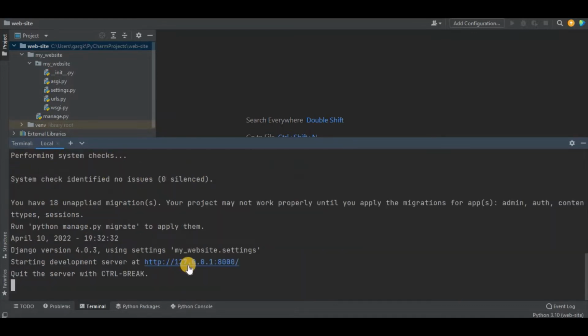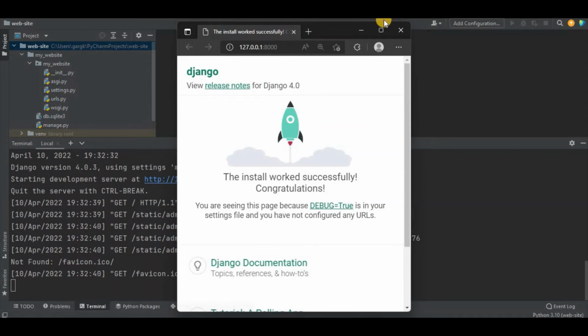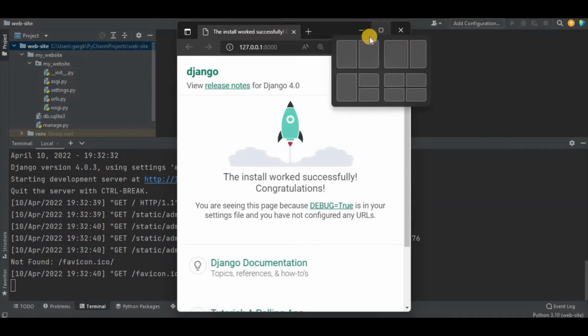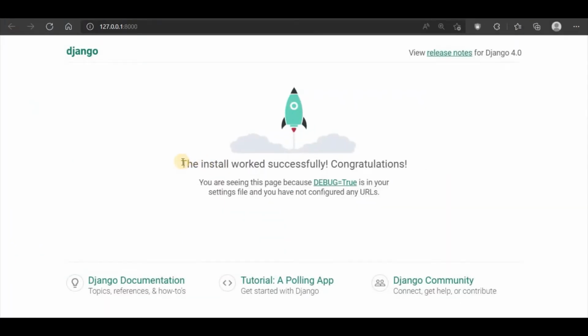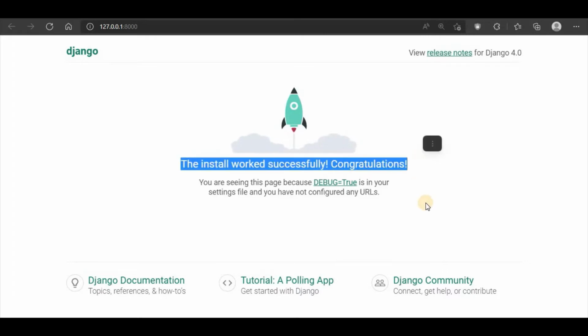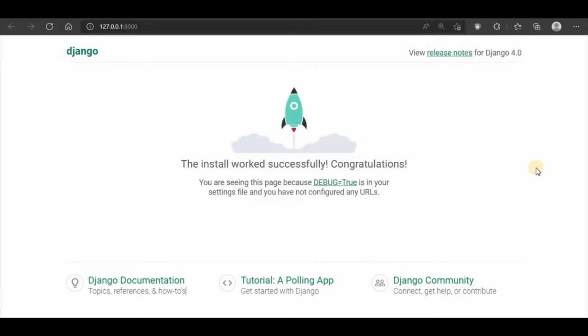You can see I'm getting a link over here. This is my local link. I will click on it. It will open Chrome browser for me, which is my default browser, and you can see the install works successfully. Congratulations. Of course, we want to change this information. We want to put our customized information in this page. So for that, let's proceed.